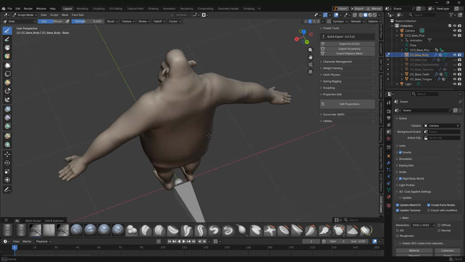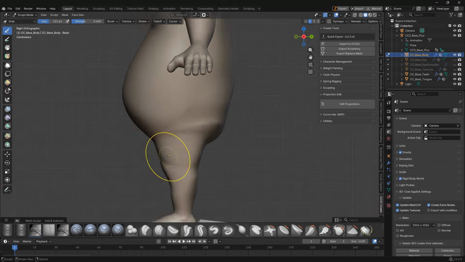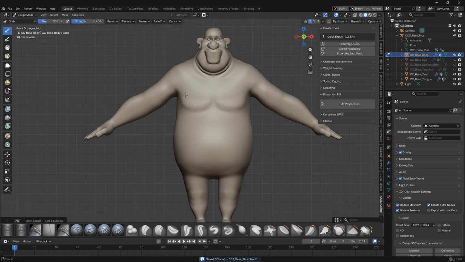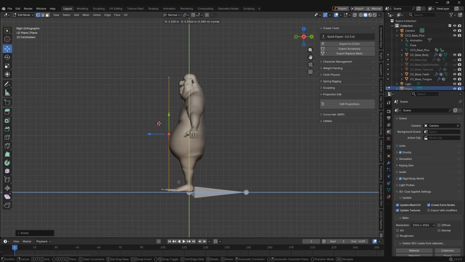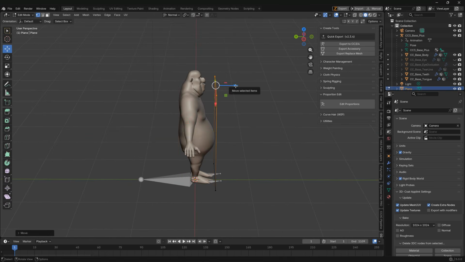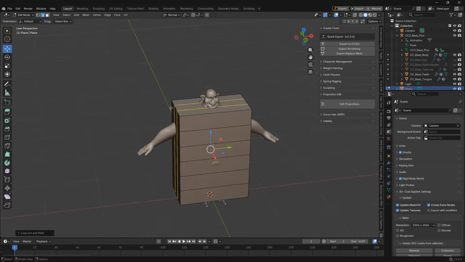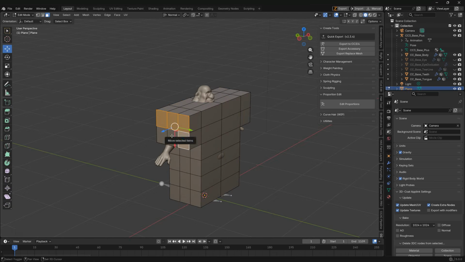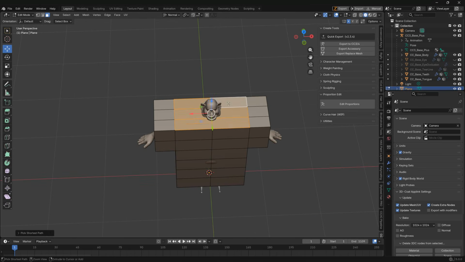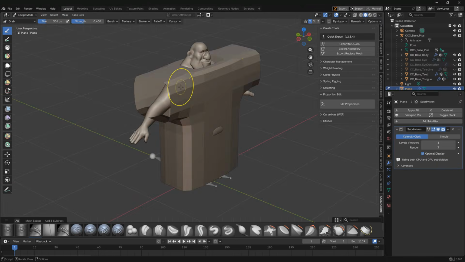The character is mostly in the correct position, so now I'm going to start blocking out some clothing. I'll start by adding a simple plane to the scene and then just extrude. I tend not to focus too much on my clothing process when doing these videos because it's not really my strong point. So I'm just going to zoom through a lot of this.